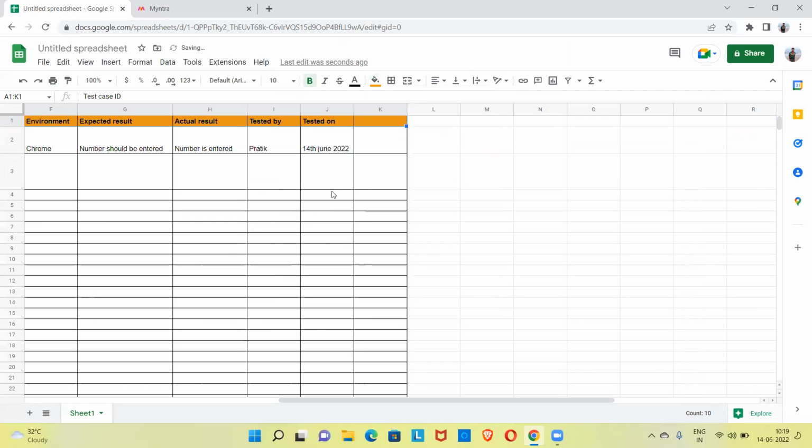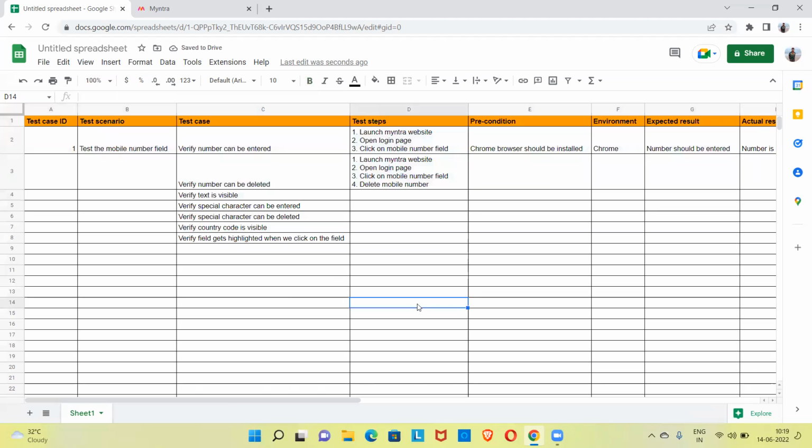So I'm gonna fill it with some color. Now this looks better. And now we are gonna return back to our topic, that is test case template.